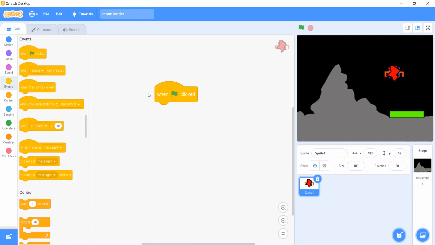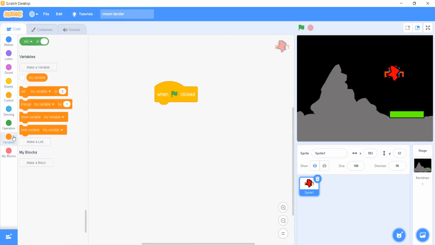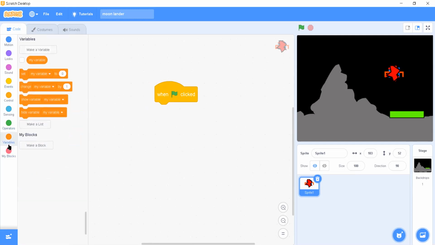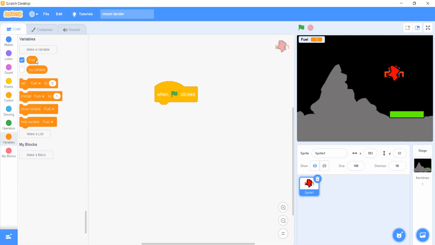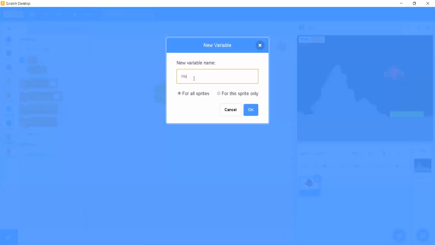Now after this, we need a couple of variables. As you can see, we are using a thruster. So thruster has some fuel, and it has some particular speed. So we are going to make a couple of variables. We will go to block palettes and click on make a variable, and first I'm going to write fuel. So that will be my first variable, and I'm going to make one more, like the speed.